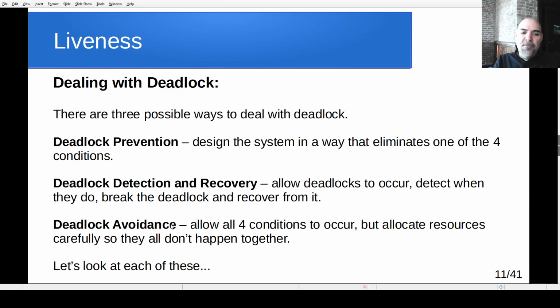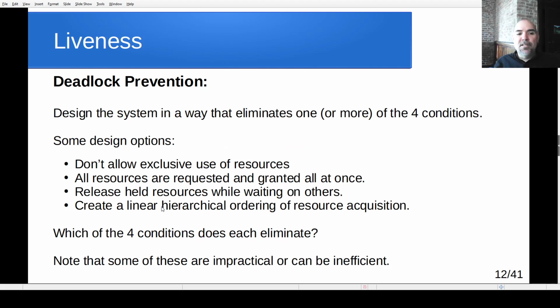And so this one is kind of smart allocation of resources, where prevention is just designing the system to get rid of one of those four conditions altogether, so deadlock could never happen. This one is, hey, wild west, let it happen, and then we'll fix it when it does. All right, so let's take a look at each of those. Let's start off with prevention.